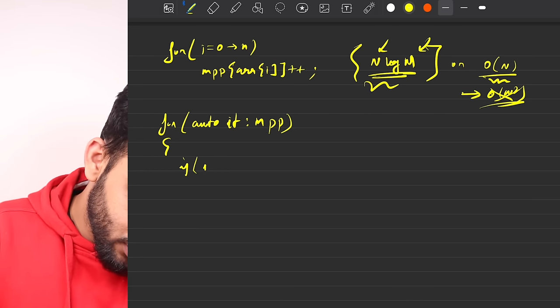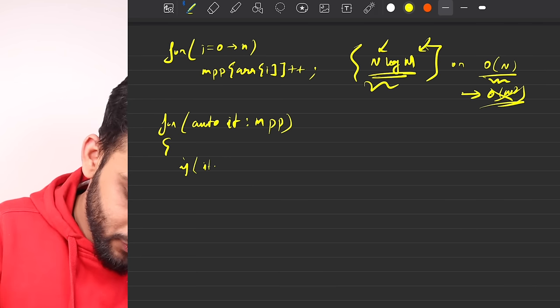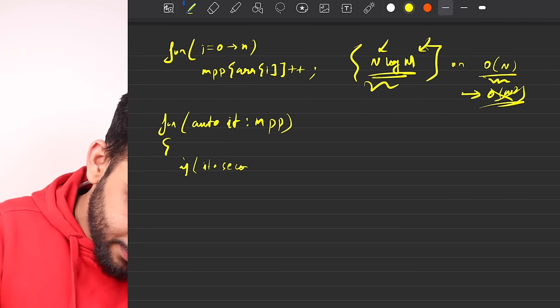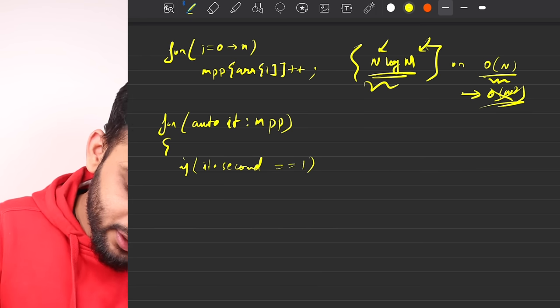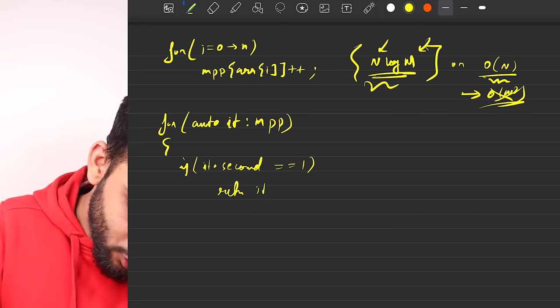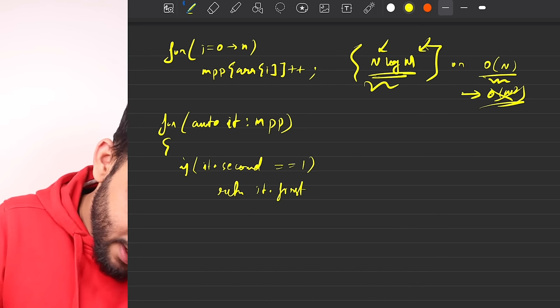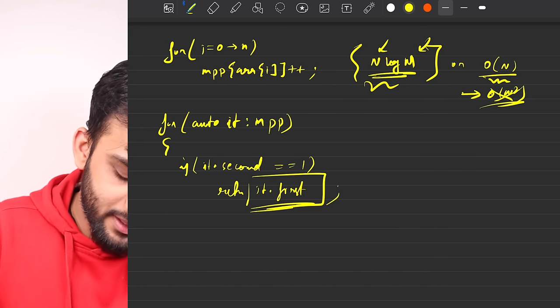I know the value is what I have to check. So the value is always stored in the second parameter. So the second parameter is 1. I'll say it.first is my key. That's my key, and that's my answer.